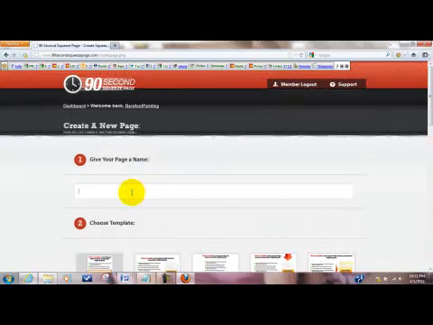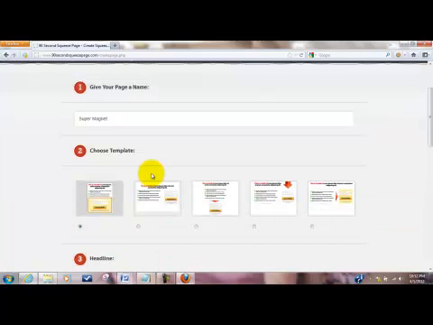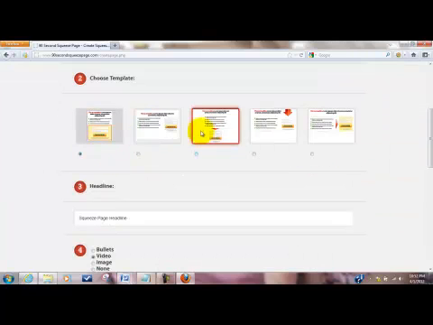All right, so we're going to call this, and these are all editable, you can change these all, the super magnet, because you're going to magnetically attract people into your site. You have a couple different options of how you want your page to look.